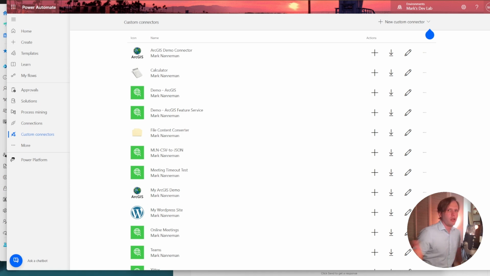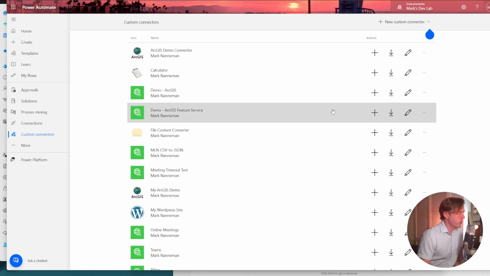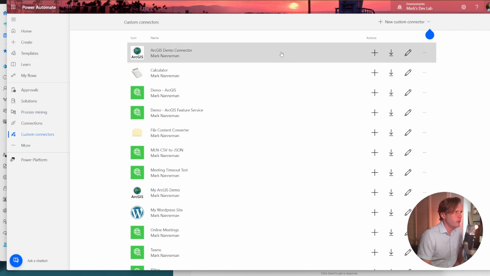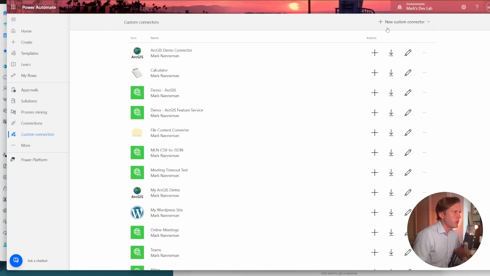And for the next part, let's go ahead and start making our custom connector. So we'll go to make.powerautomate.com and look for custom connectors over here on the left. If you can't find it, hit more and just go digging around. It's there somewhere. And then we're going to click New Custom Connector.